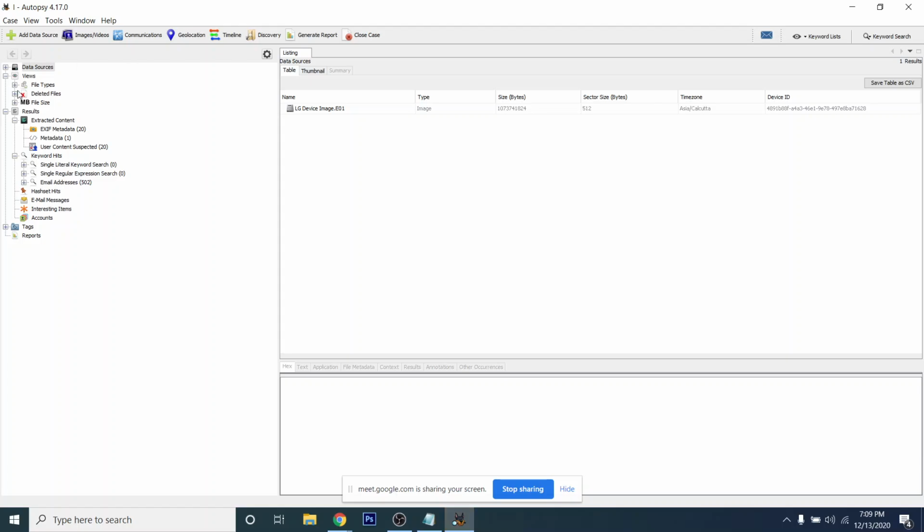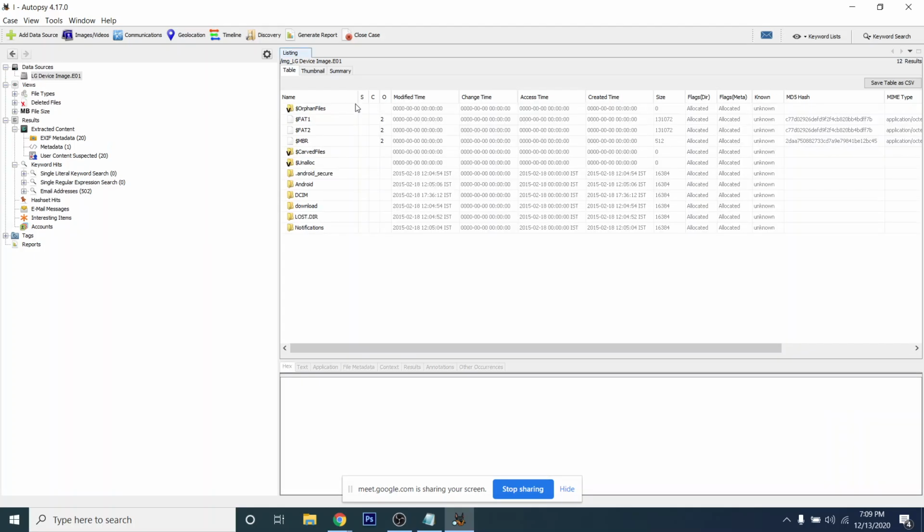Okay, so this is the preloaded image. You can see no bar here of loading or processing. You can see device ID is here, time zone is here, sector size. So basically, let's jump to the image directly.